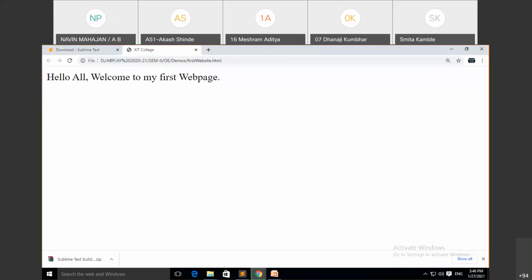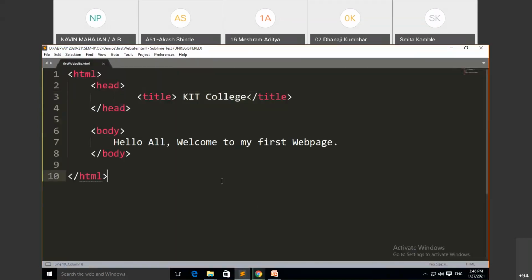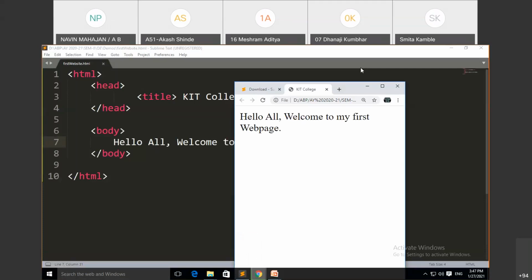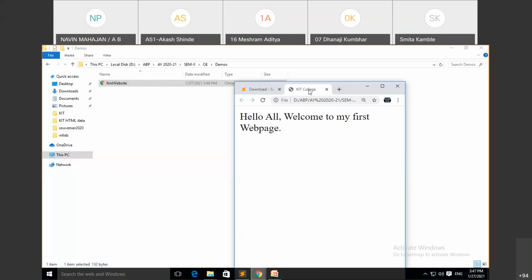Okay, the text is available here. Then now you can see here what is the title of your web page, the KIT college, but KIT college is not available here. Where is the KIT college title? You can see here on the tab. You can see KIT college title is displayed above the URL bar on the tab name.